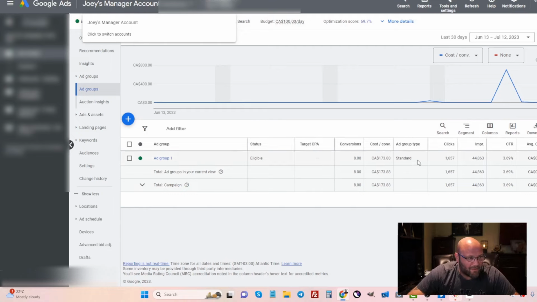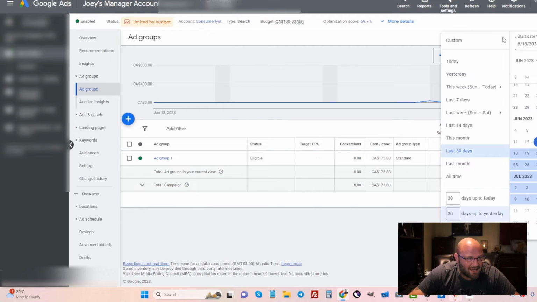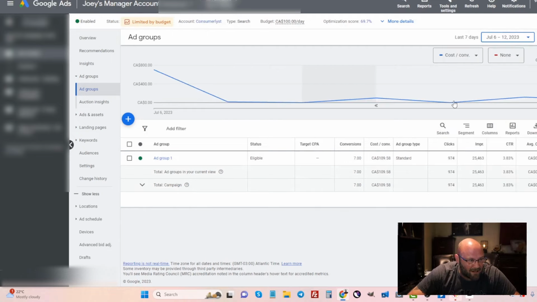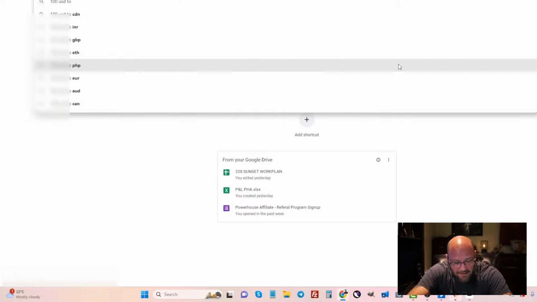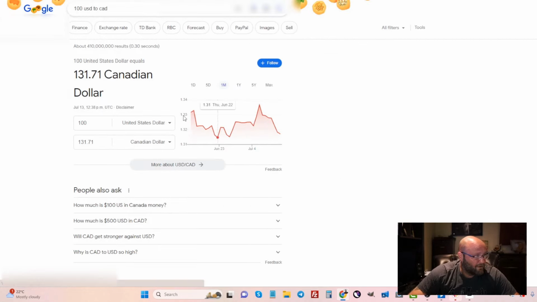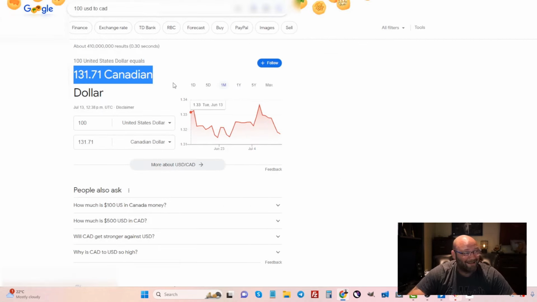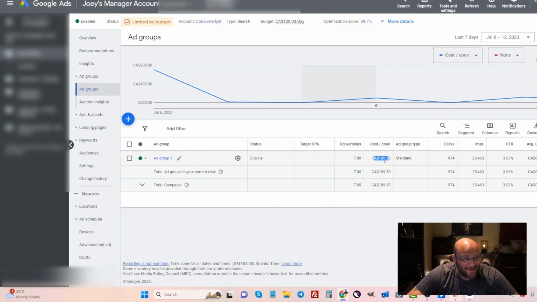But you can see here, as soon as I switch this to a 7-day, that cost per conversion goes down to $109 Canadian. Remember, I'm getting $100 US, which is 100 USD to Canadian. I'm actually making roughly 131 Canadian dollars per conversion, and currently I'm only paying 109.